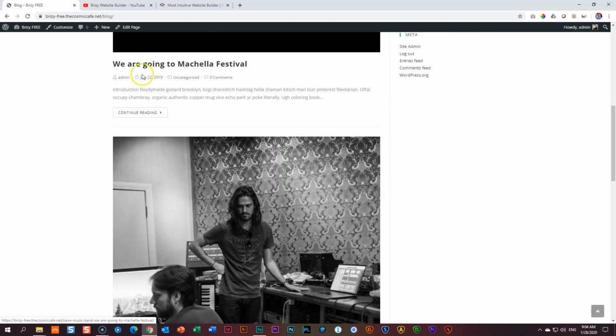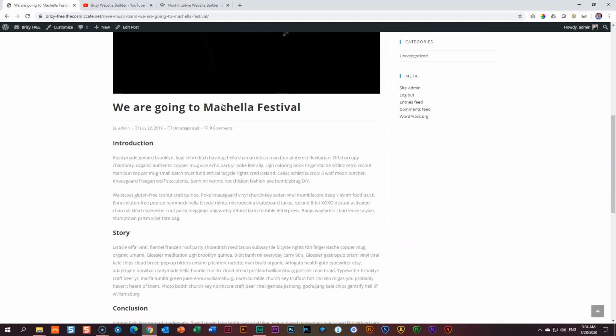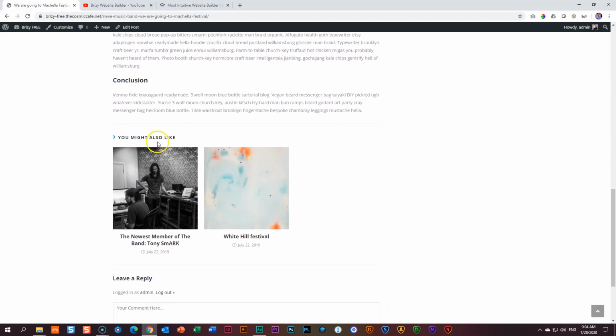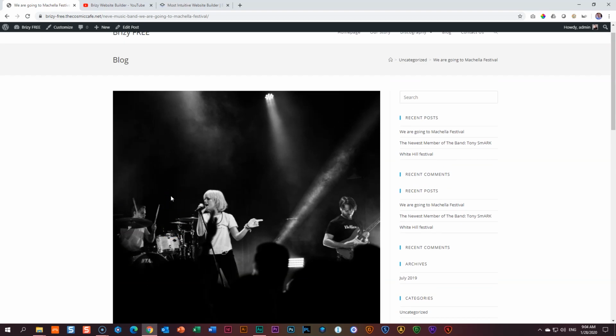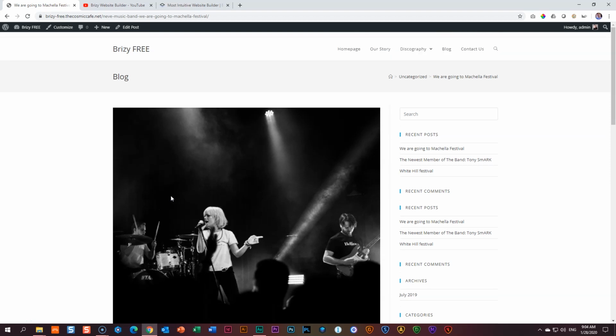And if I click on any of these posts, we are going to Marcella Festival. Again, you will see it's a very different layout. Here they have the others you might also like, so they have recommendations. And this is what you have to take into consideration when you work with themes, that the pride of every theme is how different they can be, and of course, how much they can be customized. And usually, most of that customization happens in the premium versions.